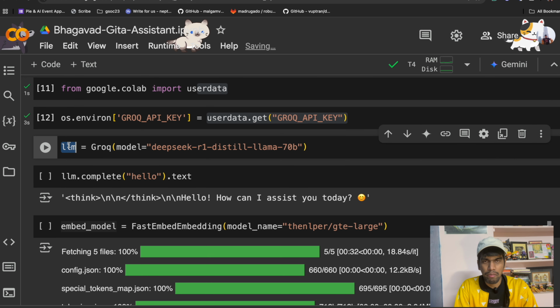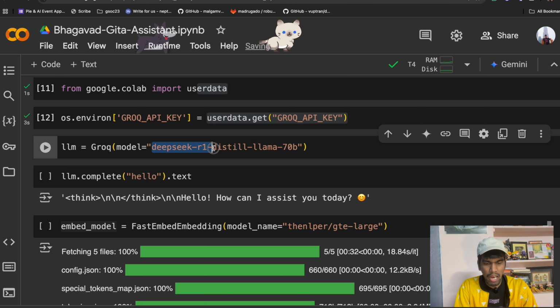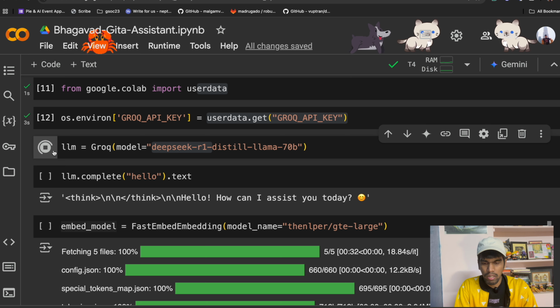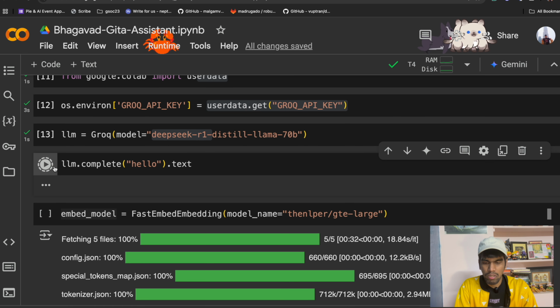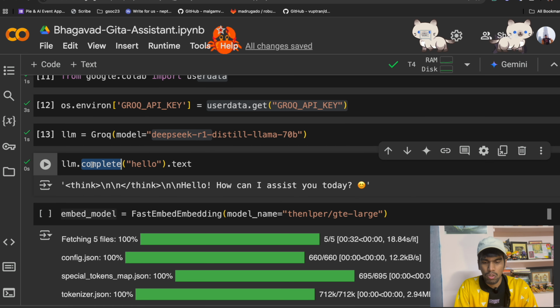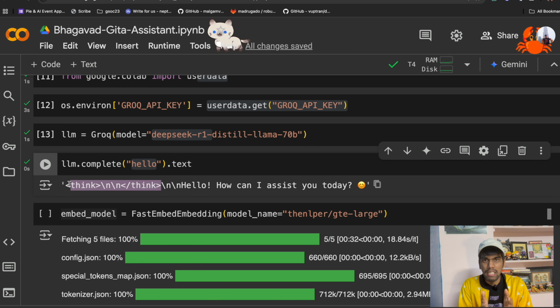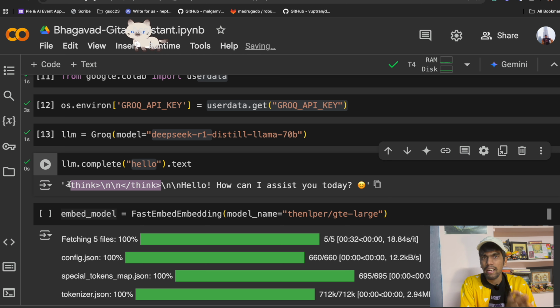The next step is you need to define the LLM, and the LLM is nothing but Groq, and the model name is DeepSeek R1 Distill Llama 70 billion. I already showed you from where you can get this model name. Once you do that, you can use a function called .complete. With .complete you can enter any prompt and get your result. For example, here I just asked a simple query, which is hello, and if you see here, since DeepSeek is a reasoning-based model, it thinks first and then generates the response.